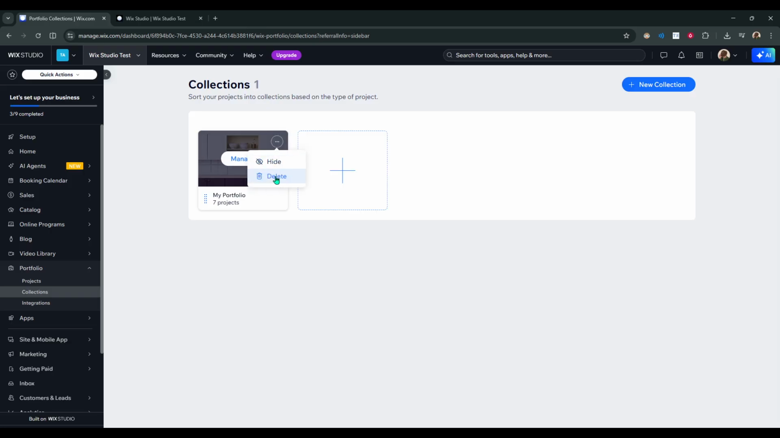When you've found the right collection, move your cursor over it and click the three dots icon, sometimes labeled as the More Actions menu. From that small menu, select Delete. Wix may prompt you to confirm the deletion. This is your final checkpoint to ensure you're removing the correct collection. Confirm, and the collection will be deleted from your portfolio.